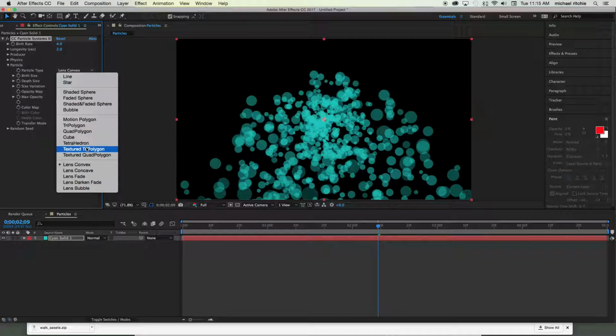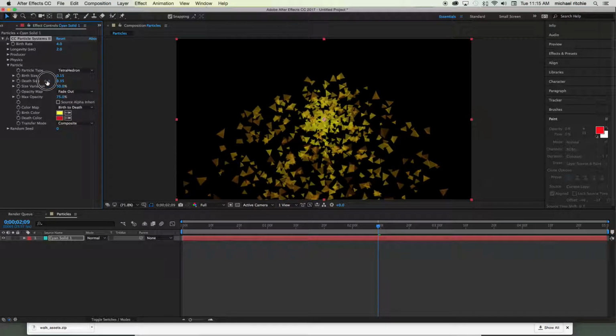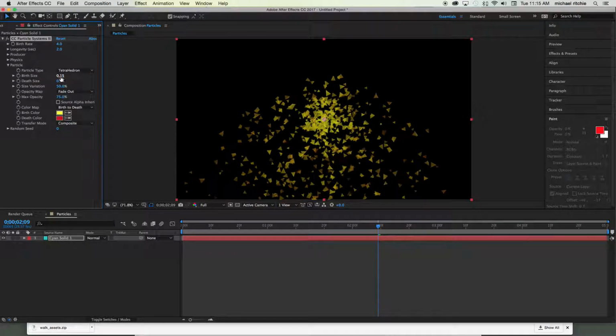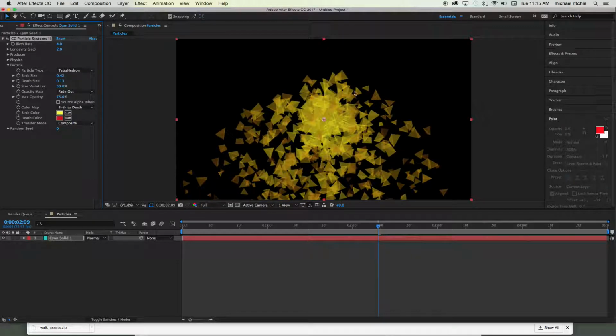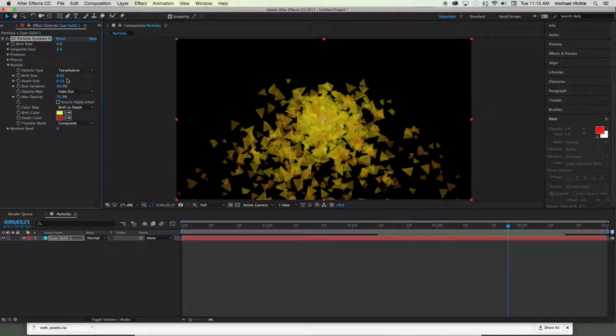I'm going to go ahead and set mine to tetrahedron, and that's going to allow me to change both my birth and death size. So birth, as I was saying before, changes the size when it comes out of the particle producer, and then death is the size that it's going to be when it starts to fade out. So if I lower my death size and I increase my birth size, I can reverse it so that they start out much larger, and then they shrink in size as they go on.